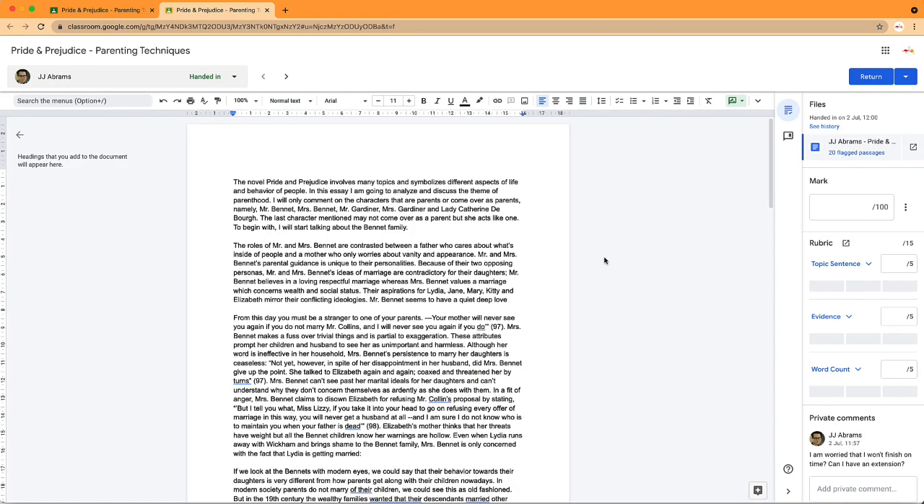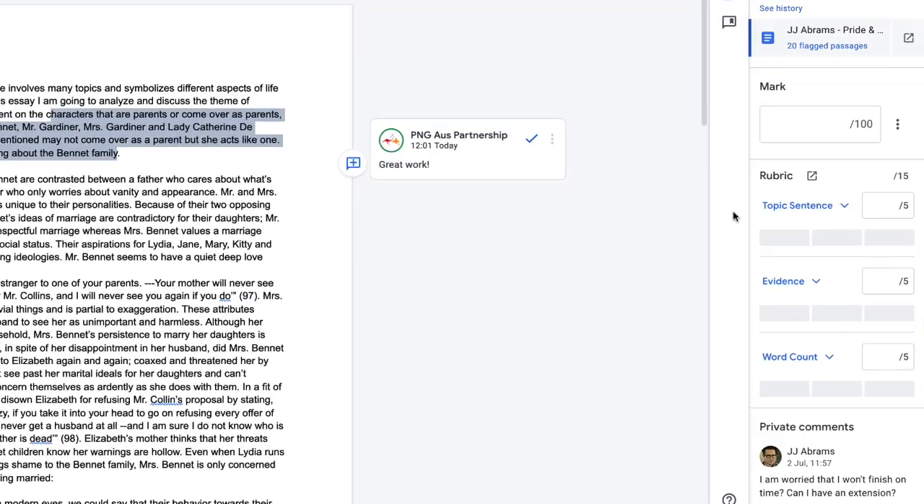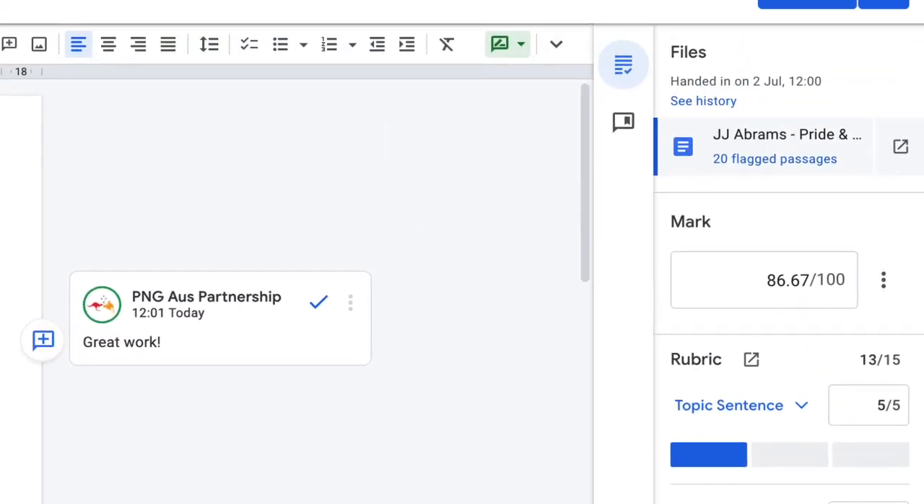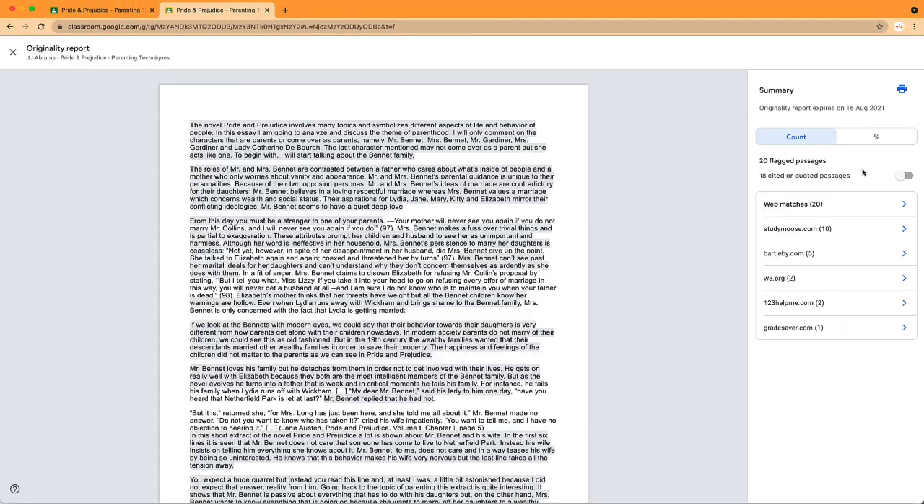You'll see here this is like having Google Docs embedded into Google Classroom. I have access to all the tools, including commenting. So I can select text and add comments. I can also mark this assignment using the rubric we created. And lastly, we can see here that our originality reports has flagged some passages. Let's take a look. We can see that some passages have matched other passages on the web. It looks like we have a plagiarism issue here.